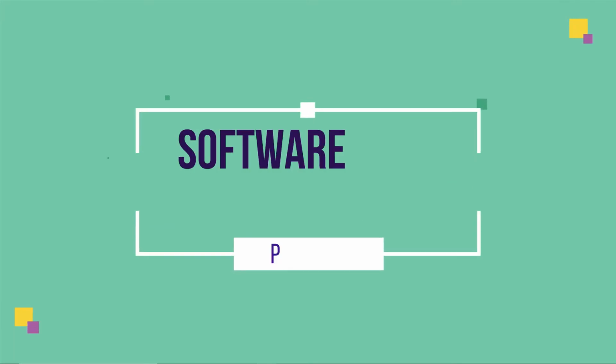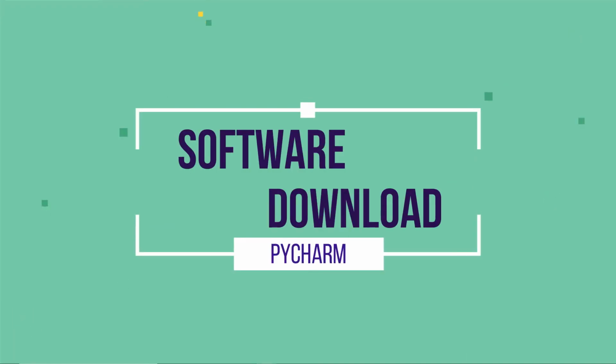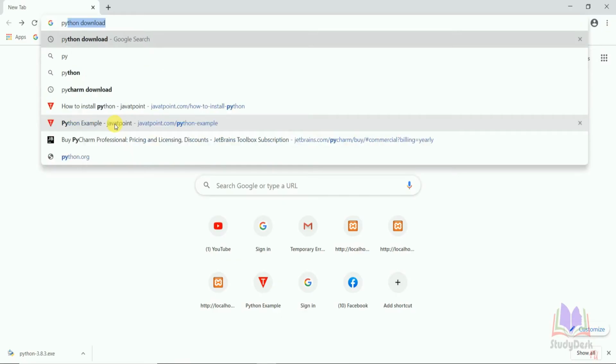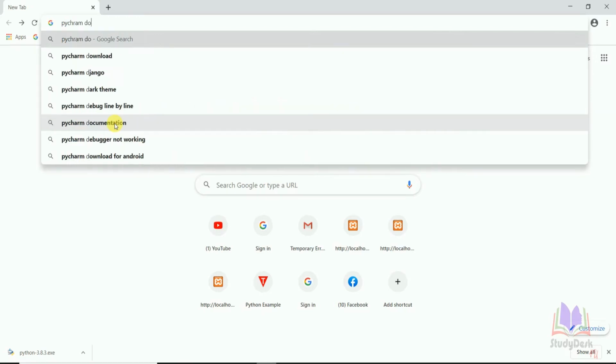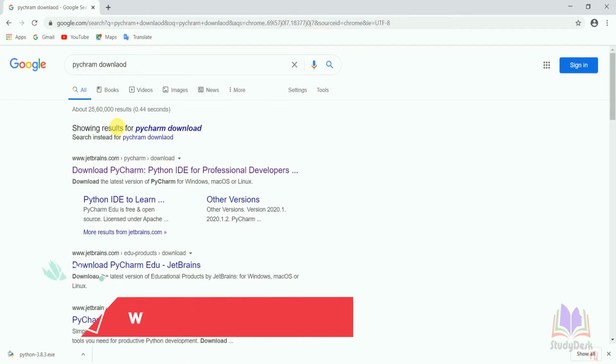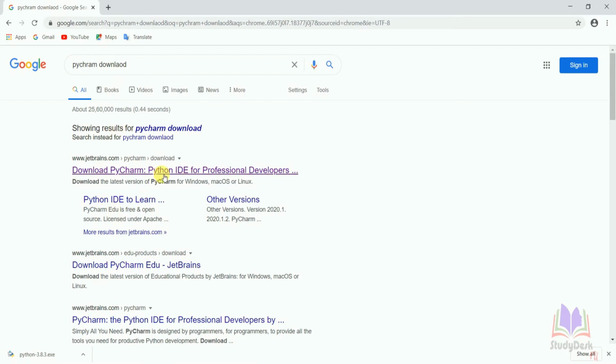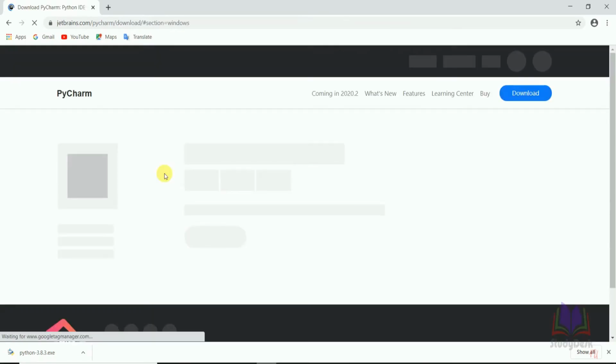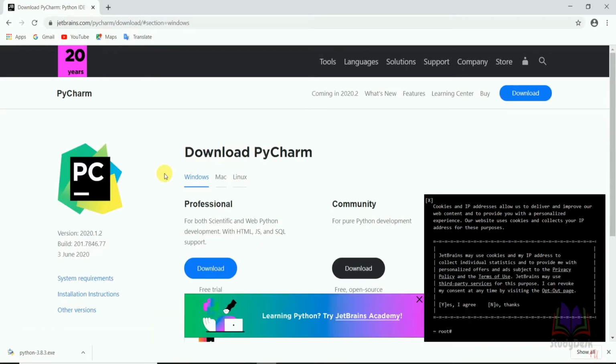So, friends, first we need to download PyCharm. For that, I am typing PyCharm download in Google, and it is showing the official site, www.jetbrains.com. So this is the official site where you can download PyCharm. And here PyCharm has two types of versions. One is Professional, another one is Community.